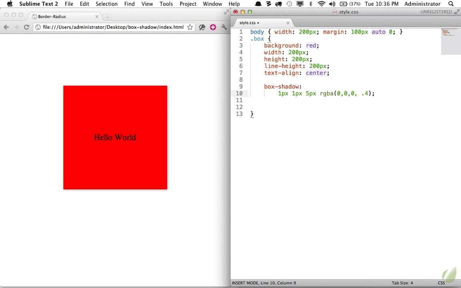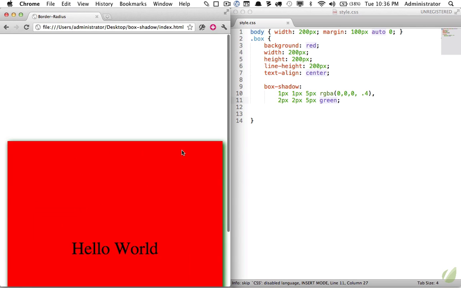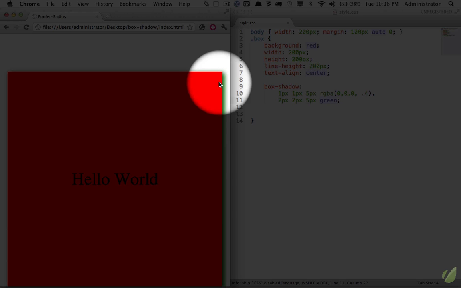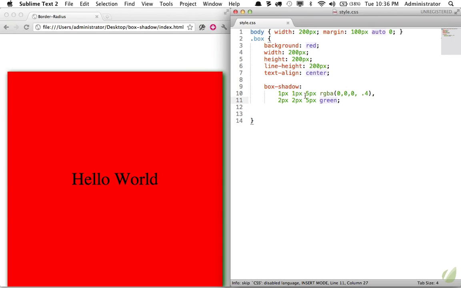Next, we can stack our shadows. So if I were to put it on its own line, I can then create a comma-separated list. For example, this time I'm going to set it 2 pixels to the right, 2 pixels down, 5 pixels worth of blur, and then I'm going to set the color to green. And now you can see that they have been stacked. We have our black shadow followed by the green shadow. So let's play around with it a bit more.